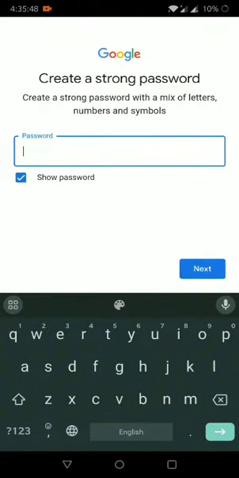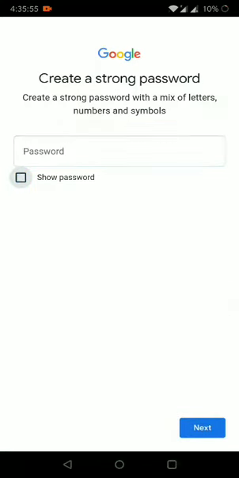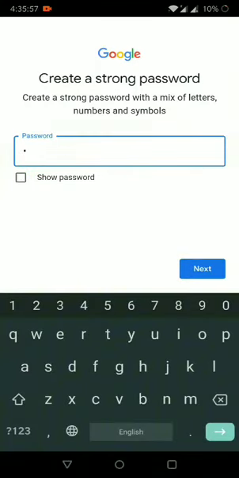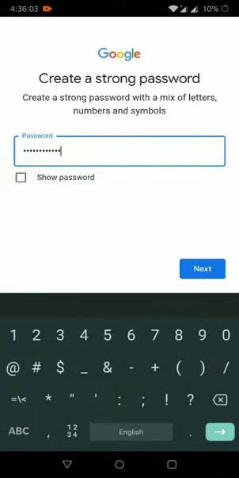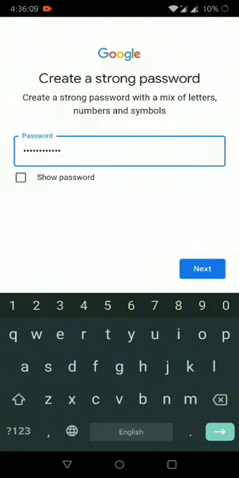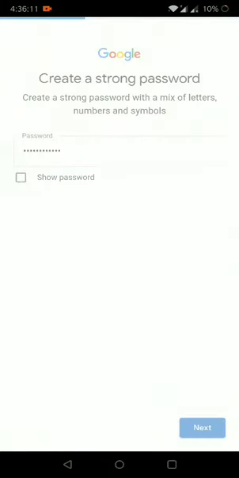Type your password. Password should contain upper and lower case letters and special characters. A strong password protects your account from hackers or crackers. Click on next.